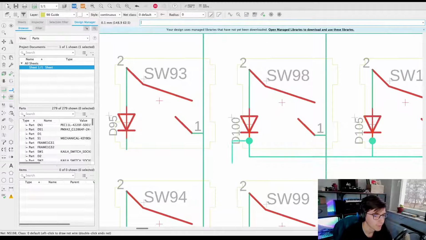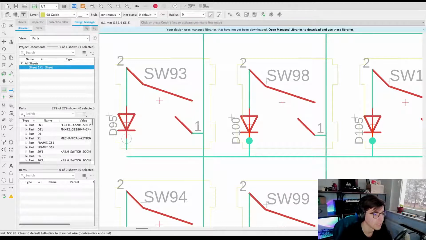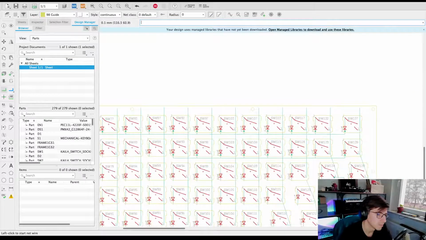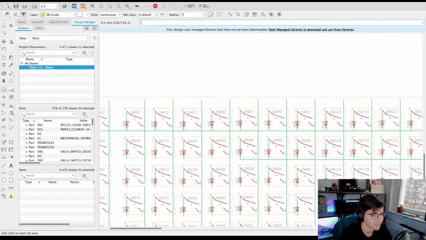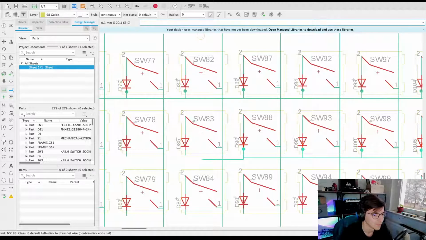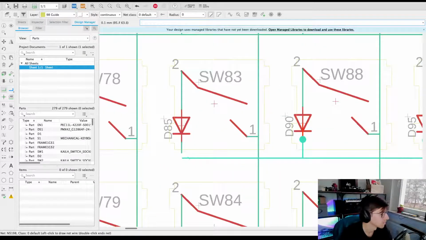PCBs with a lot of the same objects, like circuits with the same components many times, are always kind of easy, but at the same time difficult, because it's easy to make a mistake and really hard to find where you made this mistake, because they're similar. It takes time to be accurate and find these things.